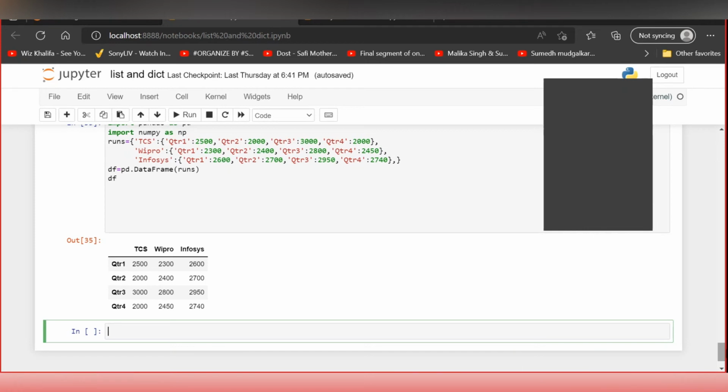Print. Ma'am, is it df for quarterly or is it company wise? Any quarter you can take. You can say quarter 4, quarter 3, any one quarter. I want to access a single row, say quarter 3.